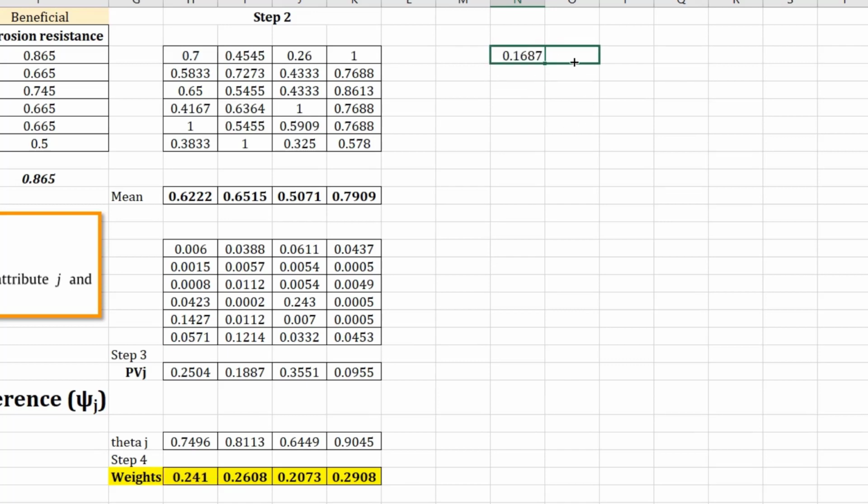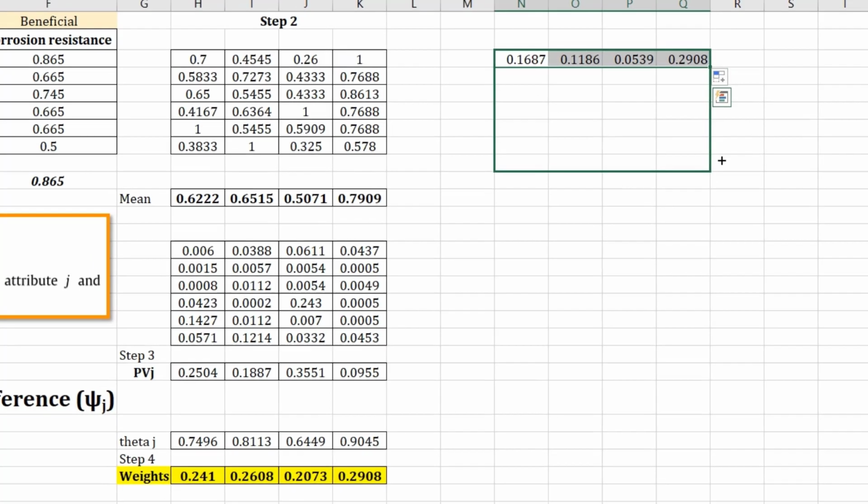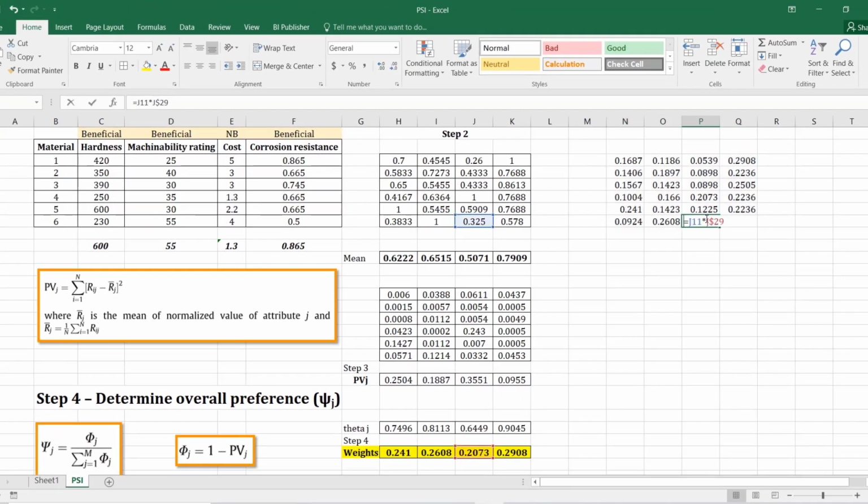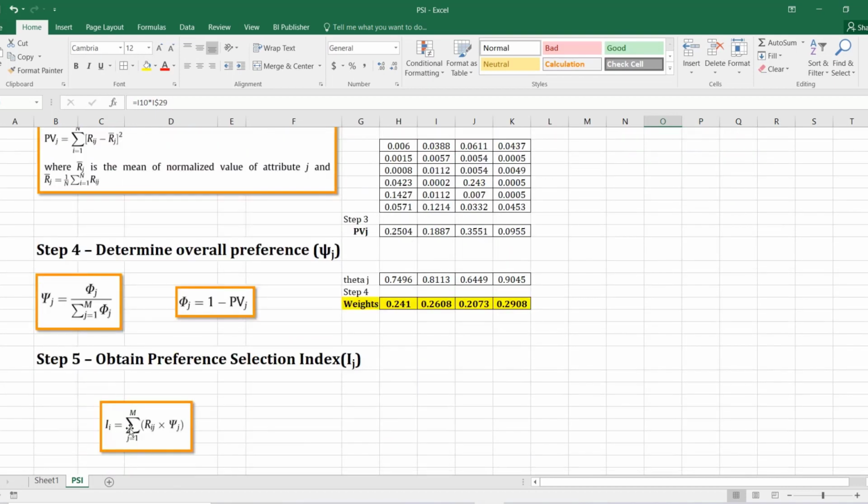If you drag it to the next column, this will be highlighted. Similarly, we drag it up to the 6 alternatives. So we have got the 6 alternatives. We can cross verify it at any time. Okay, so this is the matrix which we have got with respect to the multiplication.